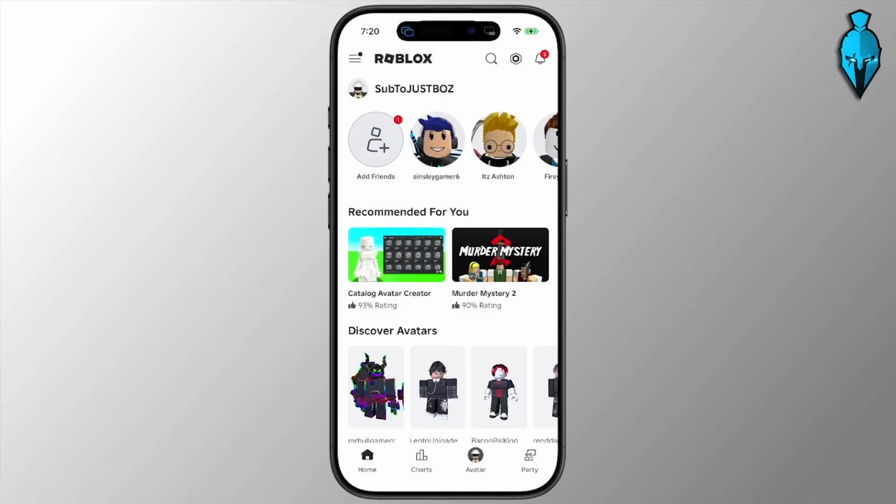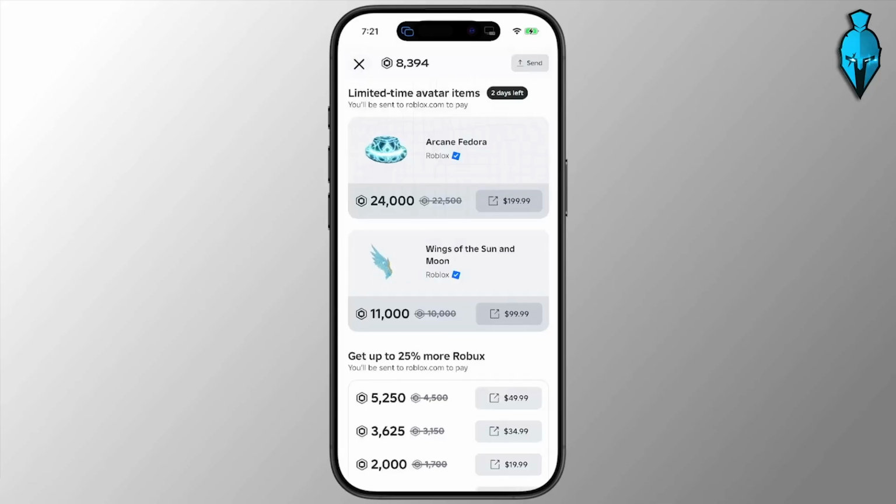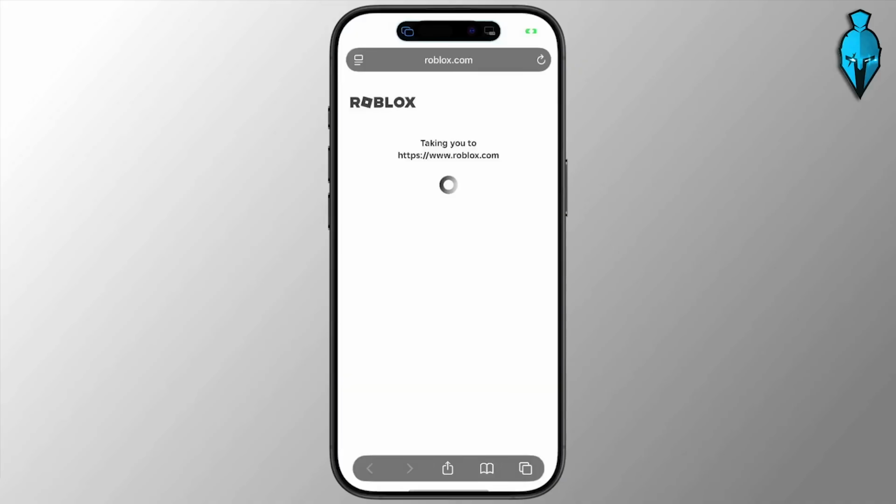From here, you need to go ahead and look up in the top right, select the little Robux icon, and this is going to open up the Roblox purchase page where you could find all the different options for Robux with different prices. Just choose whatever amount you want. It could be small, it could be high. Let's just do this one right here.